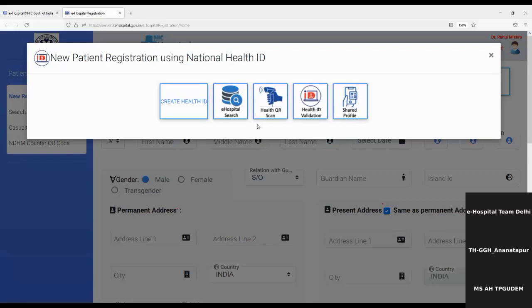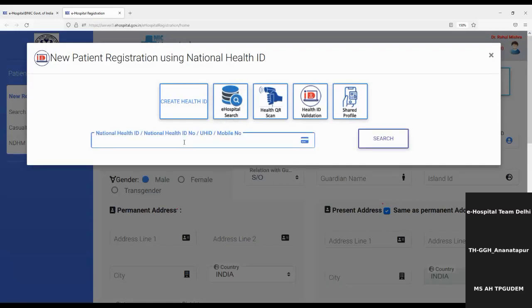So in this we have few options to fetch the details. First is e-hospital search. So we can search the patient by using a health ID number, or UHID or mobile number. So let me search with a health ID. RM Rahul 9560 is health ID. After that we have to use @NDHA. After that we can click on the search button.